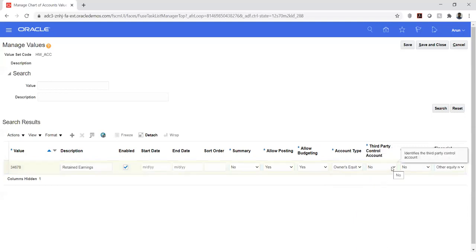Another option we have is the third party control account. Here we will have different options. If we don't want to enable this option, we simply click no. If we want to enable the control account, then we need the subledger transaction references. If you are choosing customers, then we need the reference from the AR module. Similarly, we have supplier, which means we need the reference from the AP module.